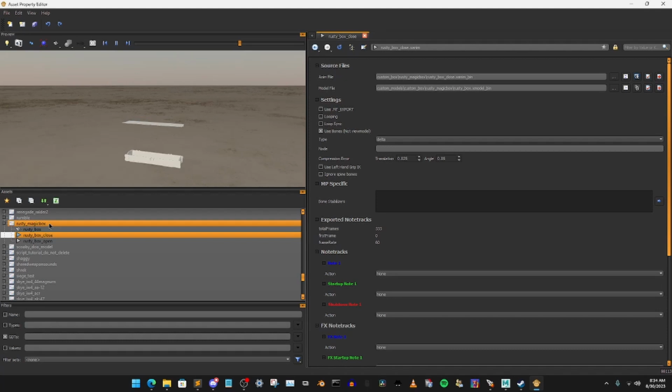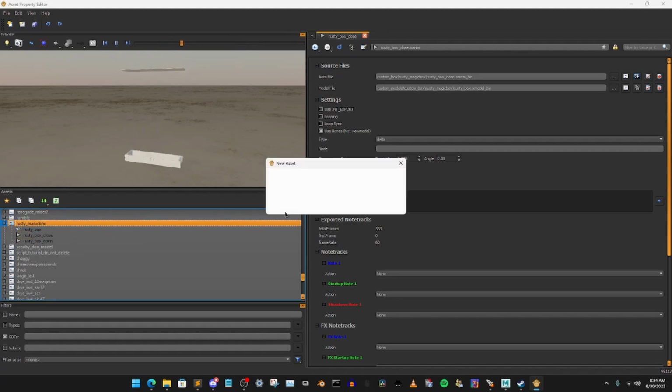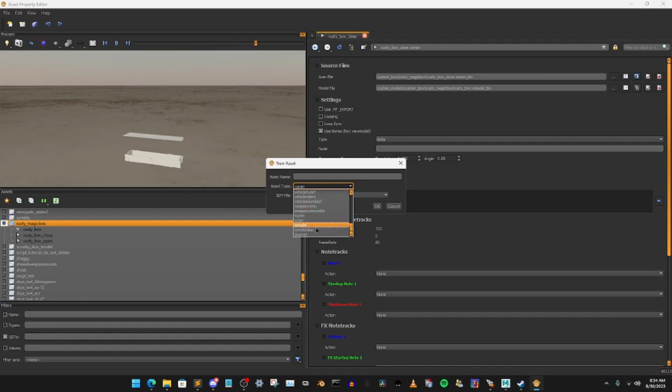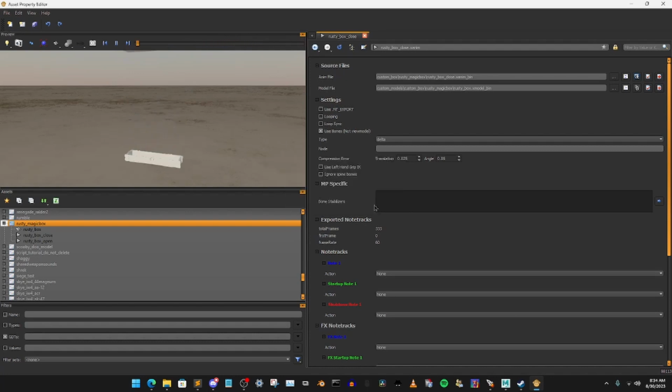Control save. Now go back to your GGT, right click on to new asset, click on to Z barrier, and then you want to call this Z barrier something you can remember by. You can also leave your APE open. That's what I do. I leave it open so I can see the names I called my stuff. So I'm going to call mine Rusty_Magic Box, because it is technically Rusty.